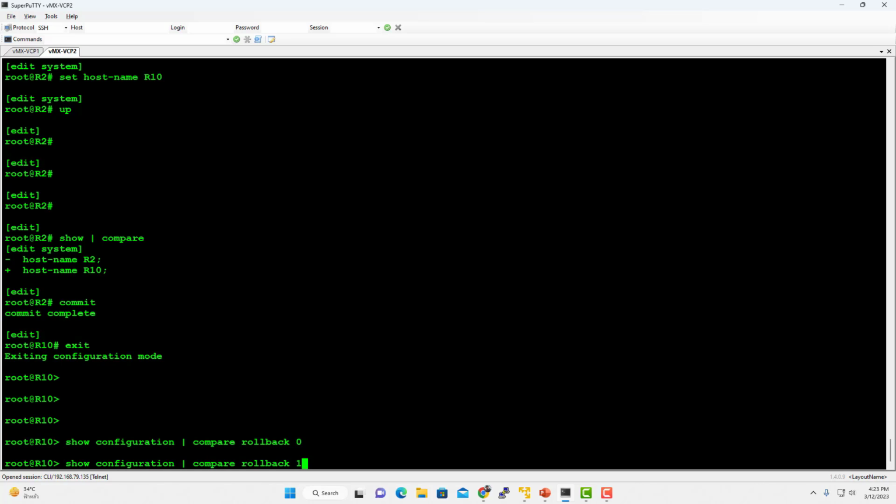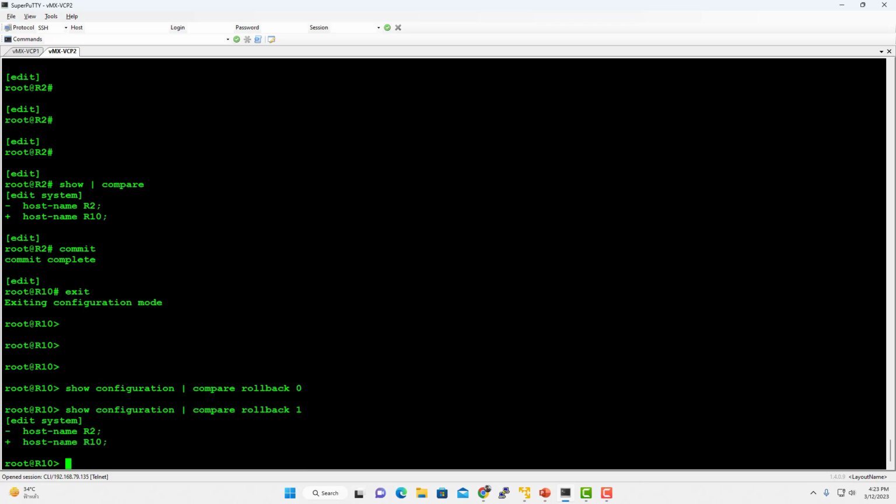So before I committed, there was R2. The host name was R2, right? Not R10. So if I do this, you see that this is what happened. So in the last commit, I removed the R2 and added R10. Okay, what did I do before this?